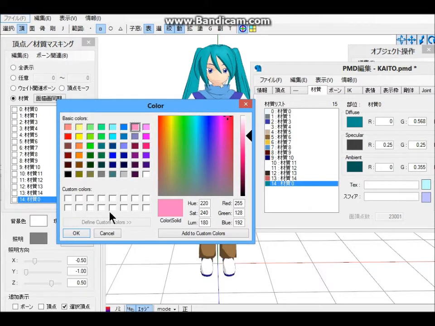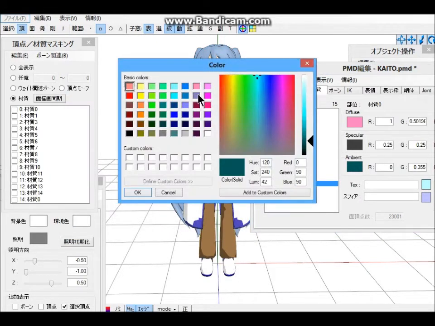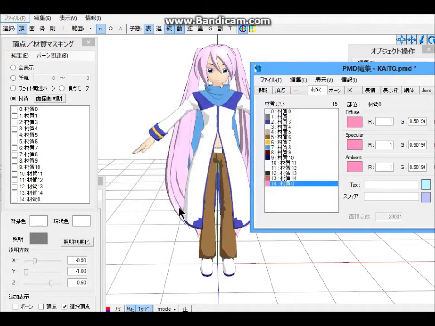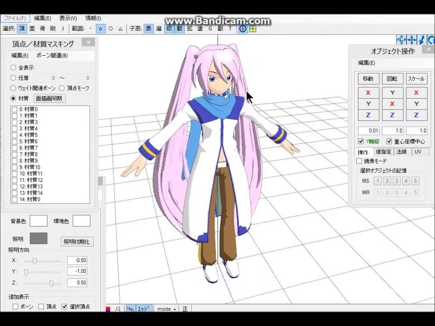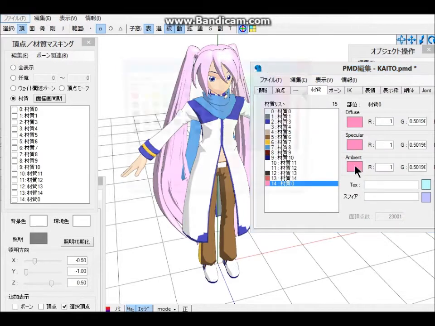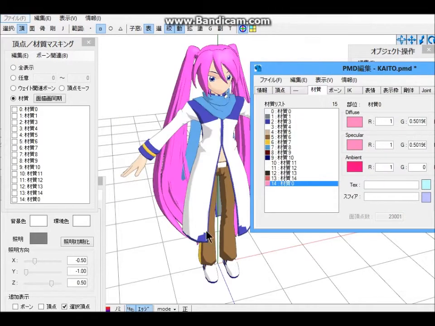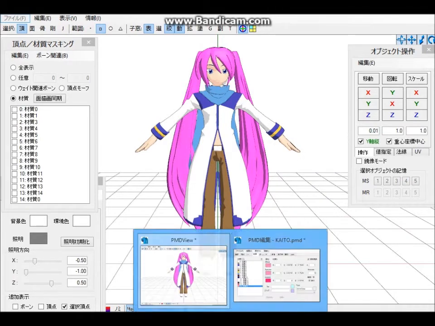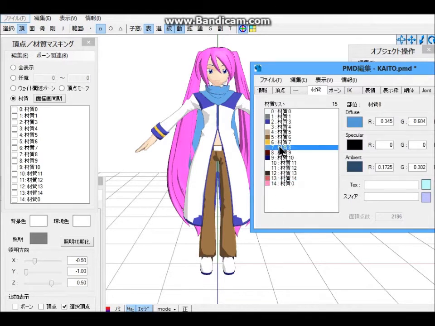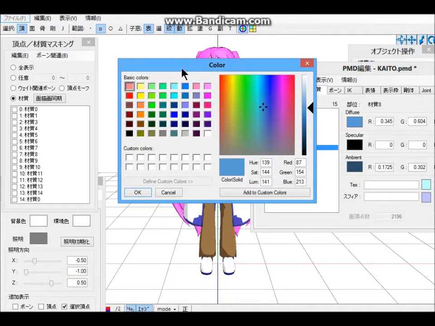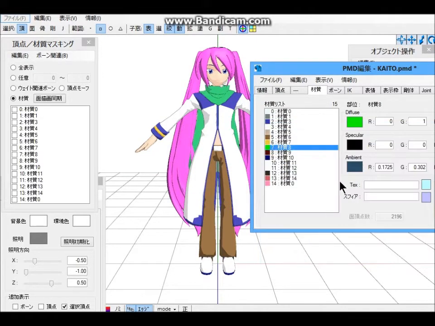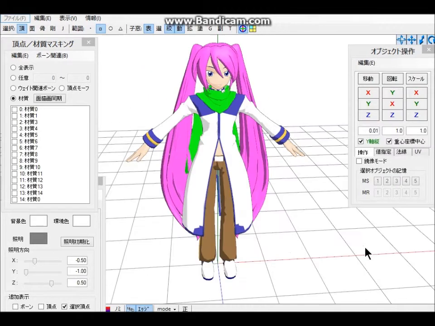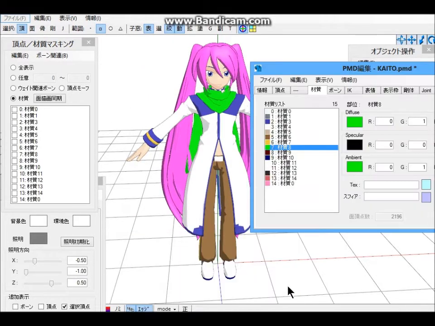Let's say we want to make Kaito have bright pink hair. There. Now his hair is bright pink. Add a little bit of dark to that. There we go. Damn, that's sexy. And if you want to change his scarf, I think it's number 7. Let's just say we want to make that a bright green color. Damn, Kaito, you look sexy.